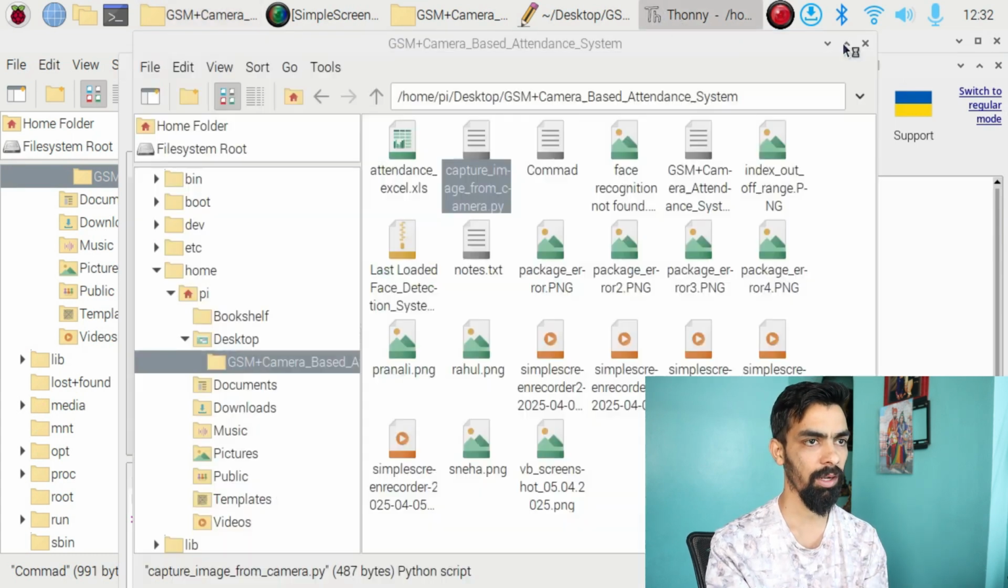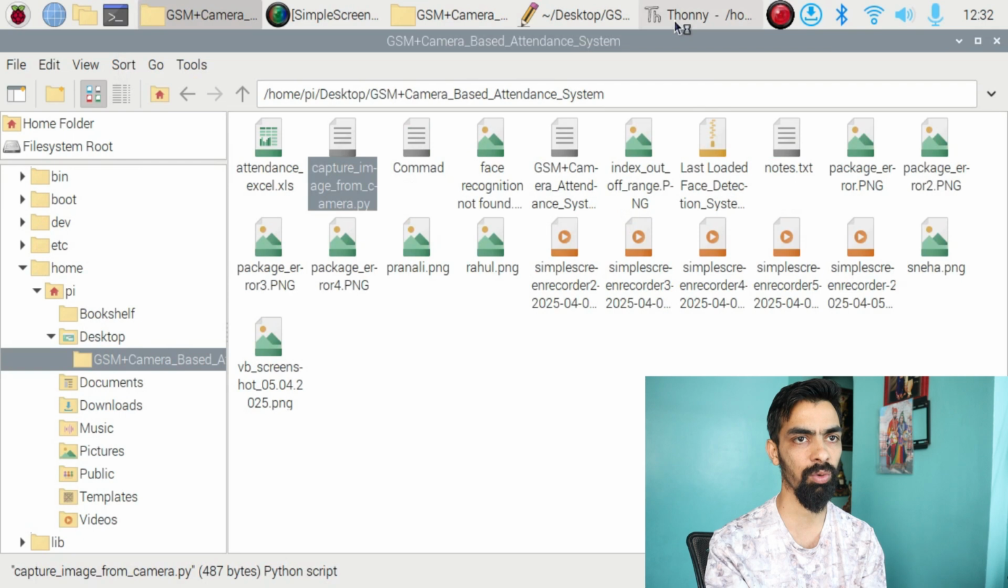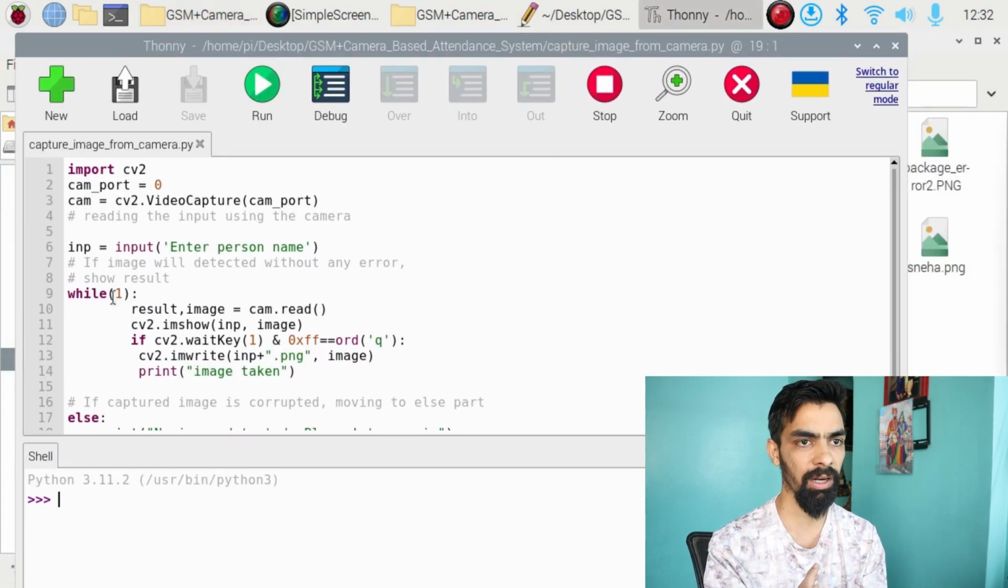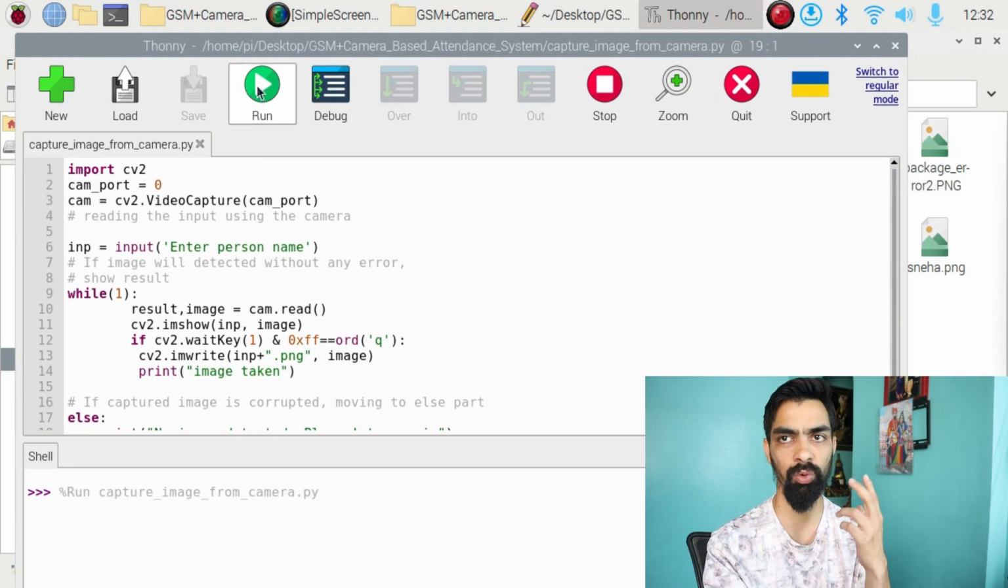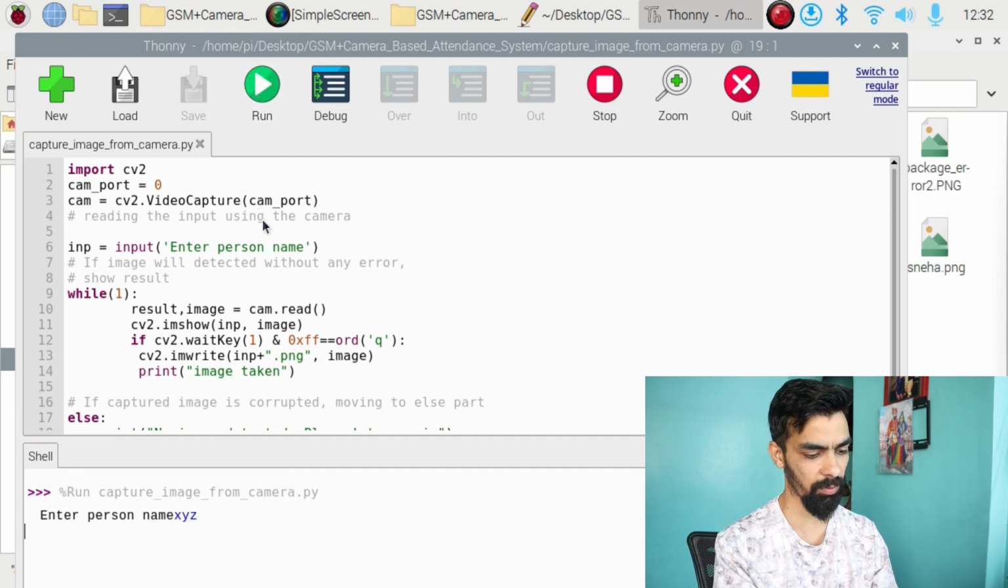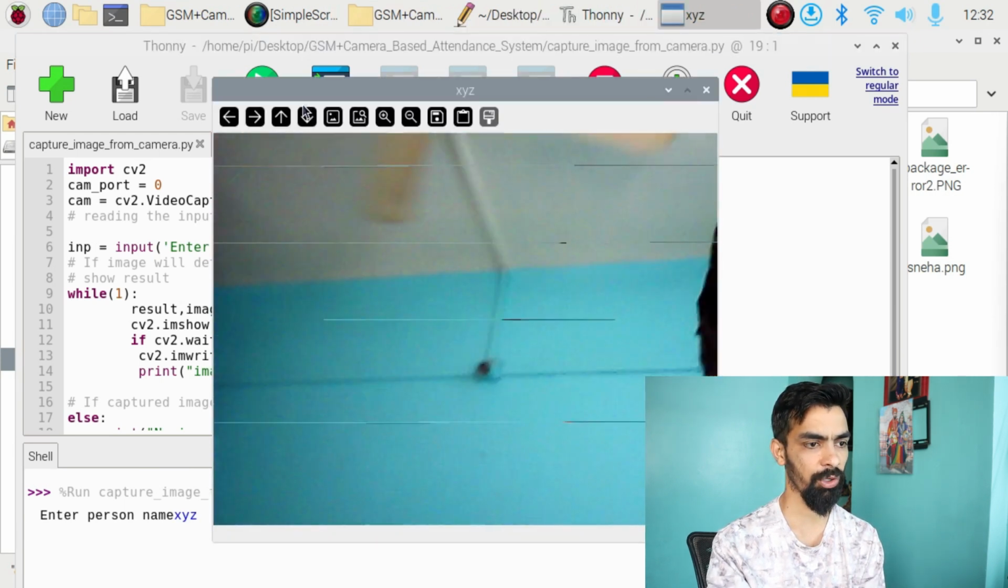Okay, I don't have the Raspberry Pi camera, and many students are using the Raspberry Pi camera. I don't know why, because a USB camera is more user friendly and more easily compatible with Raspberry Pi, so go with the USB camera. Just click on this run button and then you can give the person name, let's say XYZ, and press enter. So you can see this window will open.